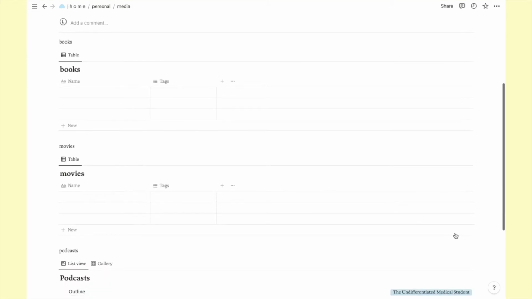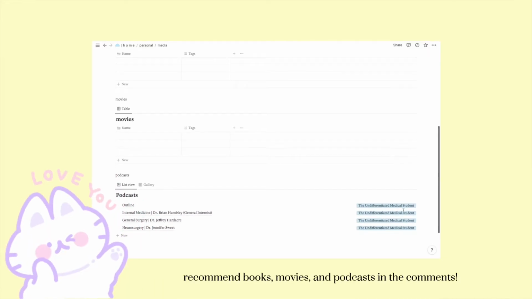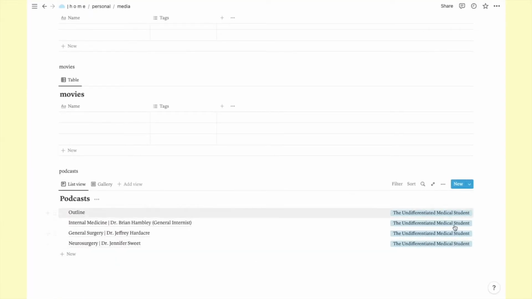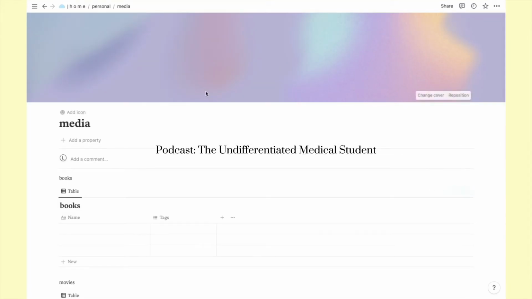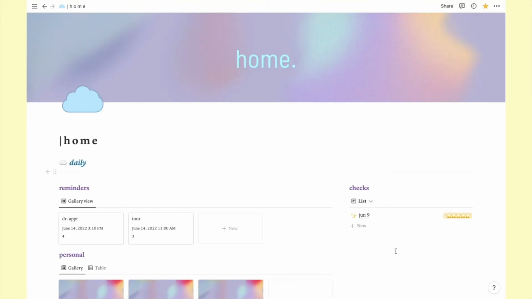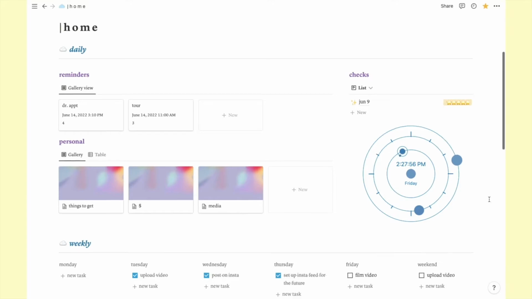Anyways, this is the media section where I jot down anything recommended by my friends or the internet. It's pretty empty right now, but I do plan on filling this up once I have some recommendations, so recommend away in the comments, friends. I do have one podcast on here, which is really nice if you're interested in the different medical specialties, but I haven't watched it in a bit because I've been very busy. Also, here's a cool looking clock I found on Indify that I'll link below as well.